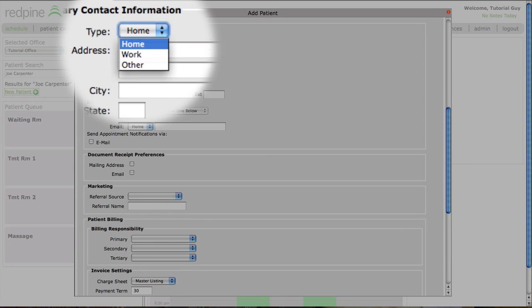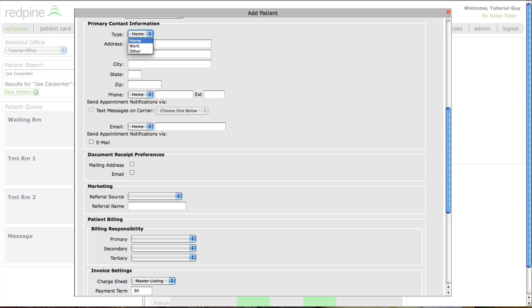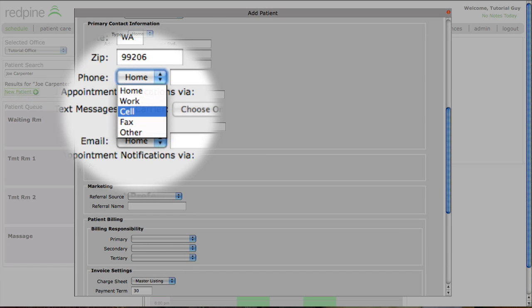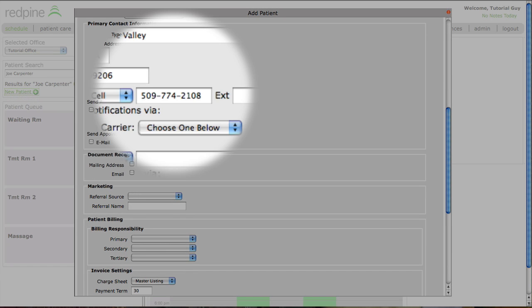You can enter their primary address here. You will have an opportunity to add as many addresses as you like later on in the process. Select the type of phone. Enter in their primary contact number here. As with an address, you will have an opportunity to document as many alternate phone numbers later in the process.